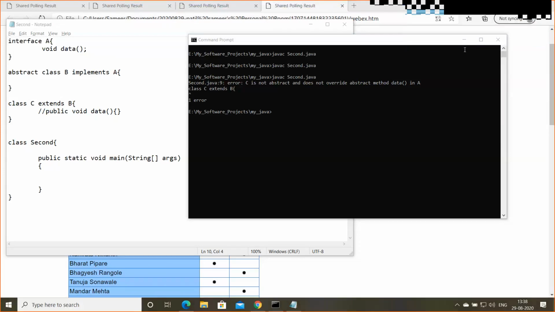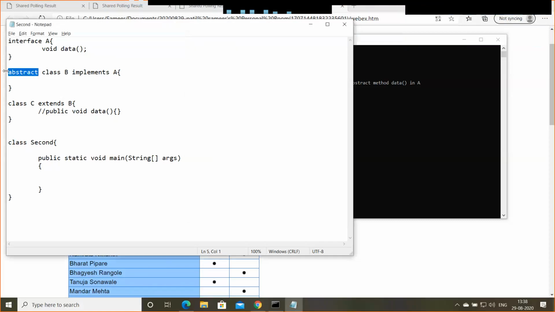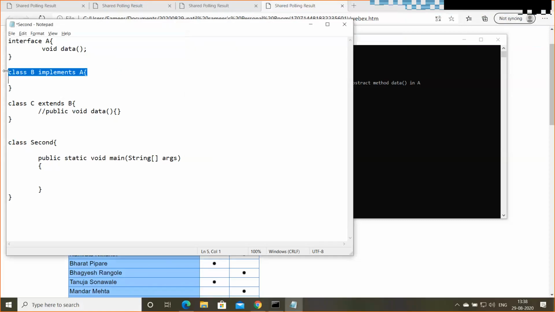Okay, fine. You also got it. So this is about multi-level inheritance. Now let's try multiple inheritance, right? So for avoiding confusion, let me remove this abstract keyword.